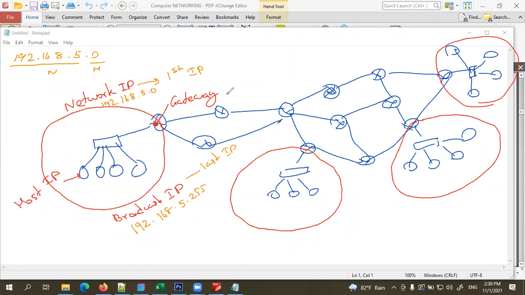Again, the first host IP will be used as the gateway. The IPs in between 0 and 255 are considered host IPs. The first host IP is the gateway IP, so that will be 192.168.5.1, right? That's the first host IP. All the other host IPs start from 192.168.5.2, 5.3, like that. We can assign any IP to these other devices.